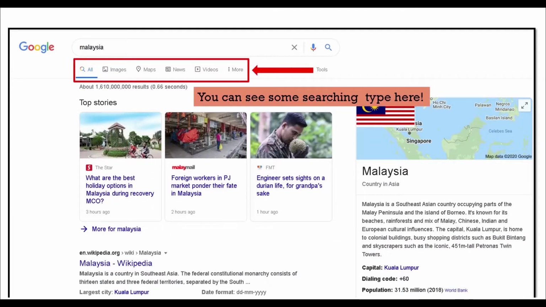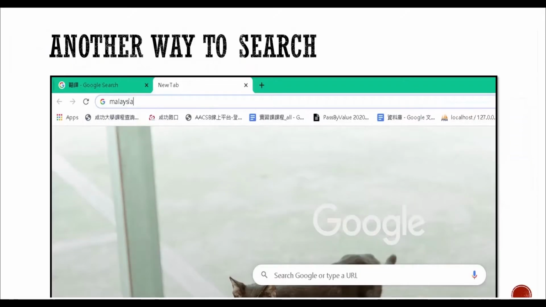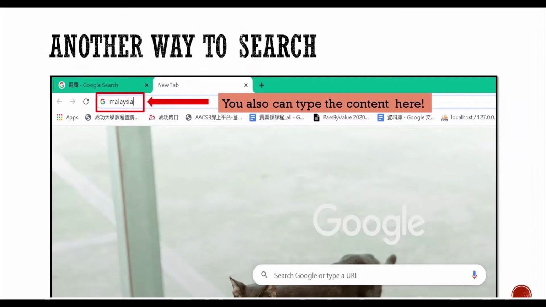However, you can also see some options like images, maps, and so on. Clicking one of them will direct you to the corresponding search results. Another way to search is to type what you want to search directly in the address space. Let's see the sample video.